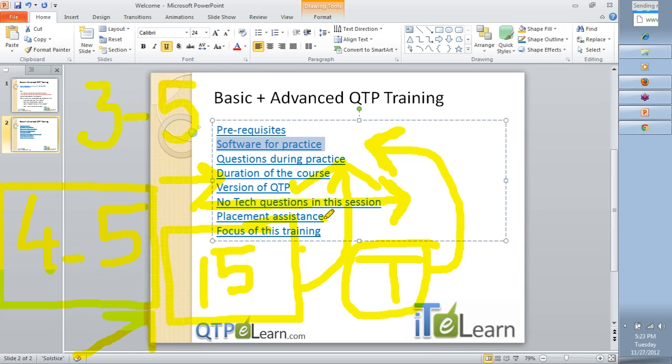Placement assistance team, I have not focused on it extensively. As I get requests for jobs, I try and identify people and so on. But once I start something in that area, I will communicate. Right now, I don't have a program focused on that.